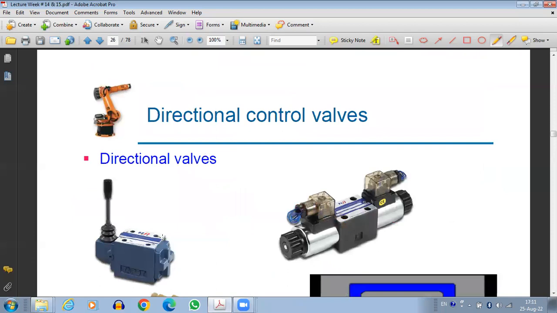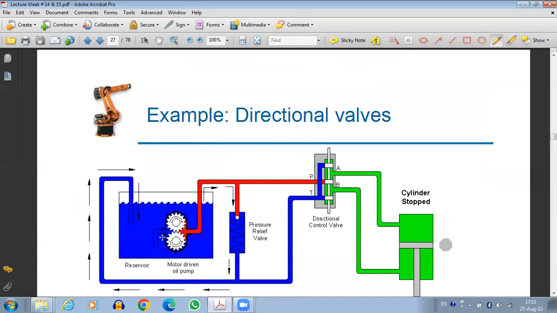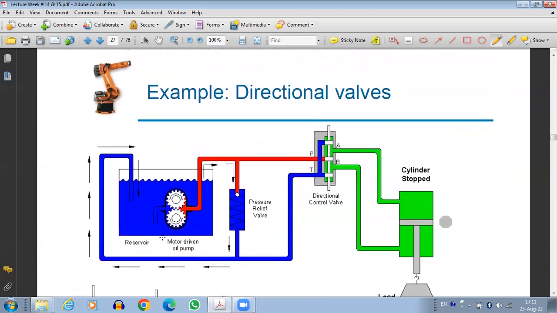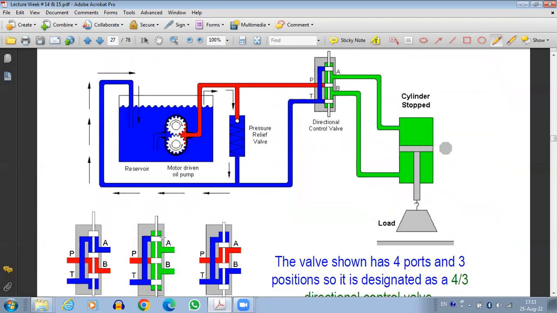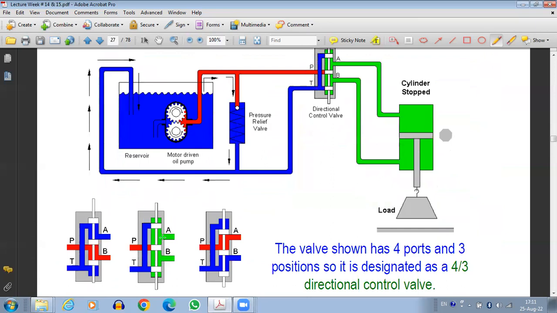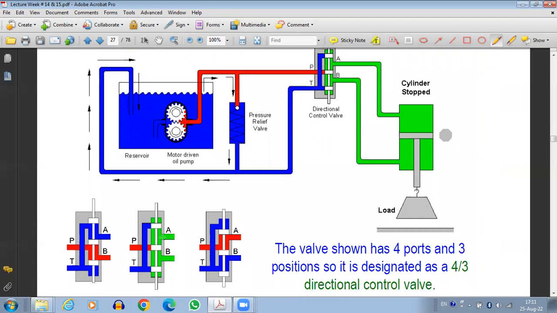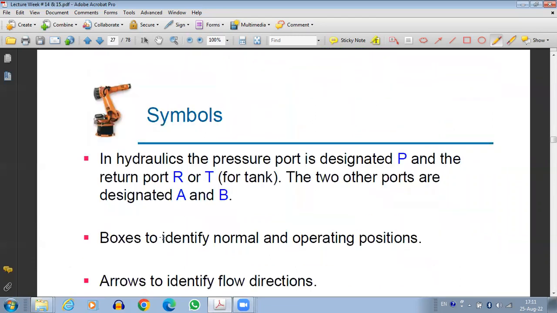There we can have direction valves shown here. This is a spool DCV. This is a 4x3 direction control valve, since there are 3 different positions of the spool and 4 ports, P, T, A, and B. So this is a 4x3 direction control valve. This is a spool valve. Mostly spool valves are used.